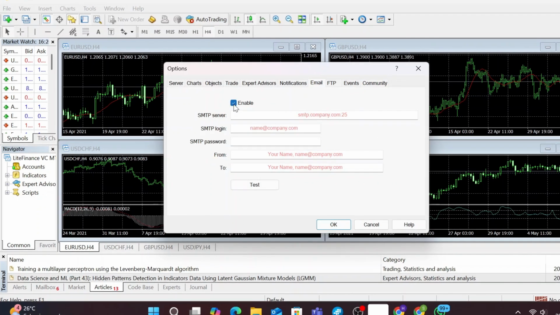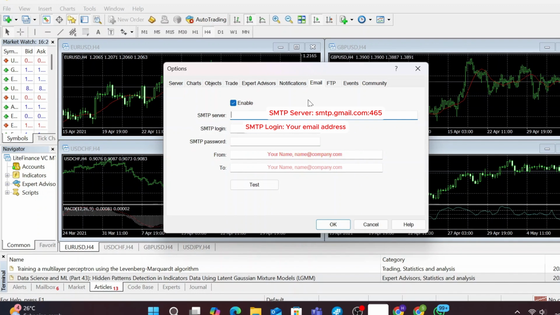Fill in the following details: SMTP server, smtp.gmail.com, port 465. SMTP login, your email address. SMTP password, the password generated in step 4. From, your email address. To, your email address or the recipient's email.